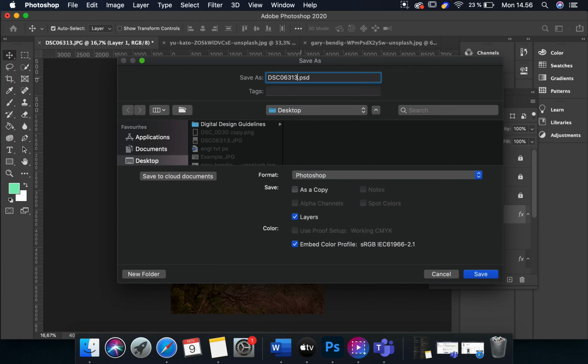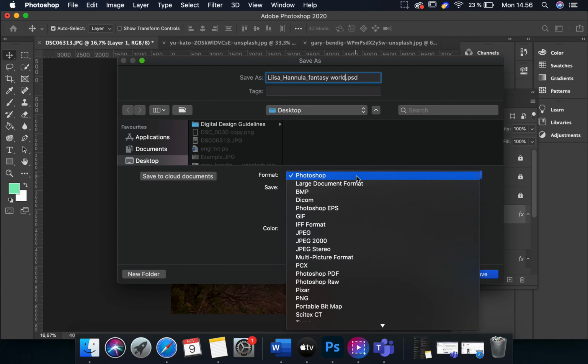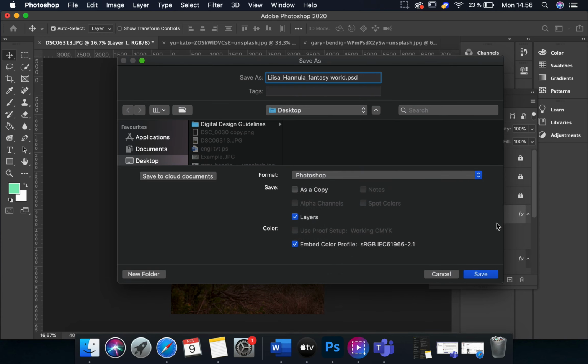Like this. And then also make another copy as a JPEG. So have two pictures, one picture and one working file format.